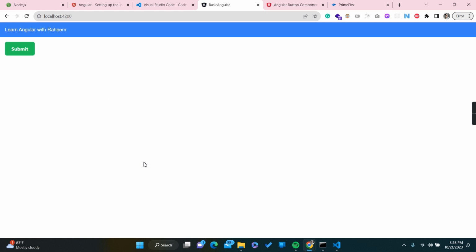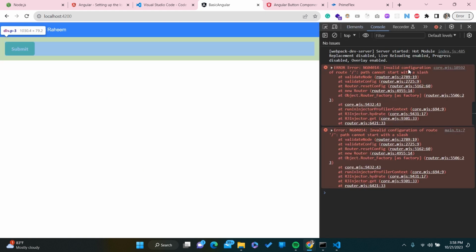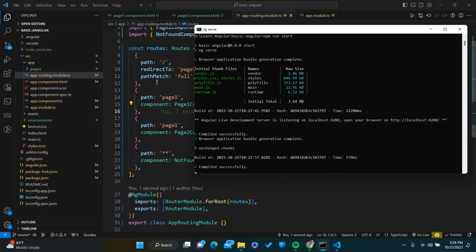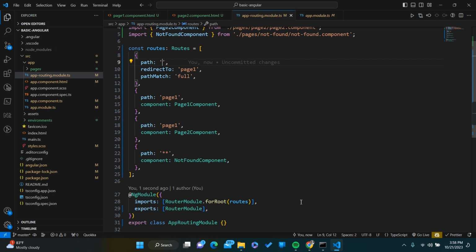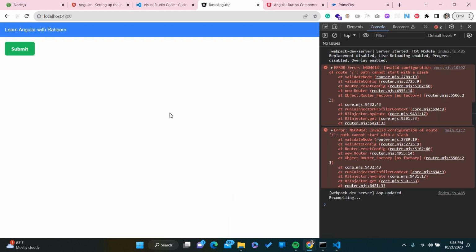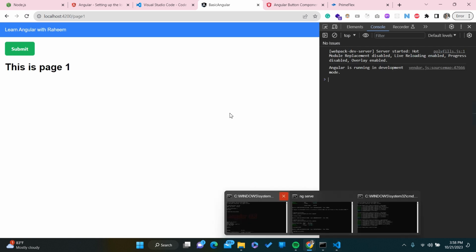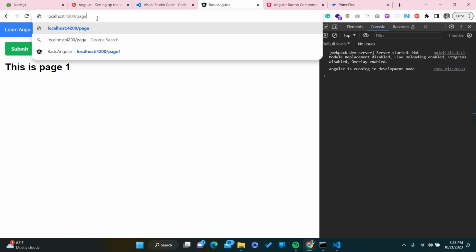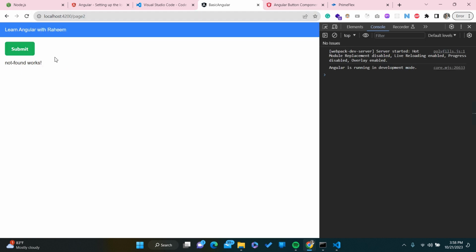Okay, why is it not showing here? Seems like an error: path cannot start with a slash. Okay. It should be empty if it is the root. Recompiling again, voila, now it is showing this page. This is page 1. Likewise, if I use page 2, it redirects. Okay, it's not showing this page 2 here. If I use page 2, I am getting the not found page.